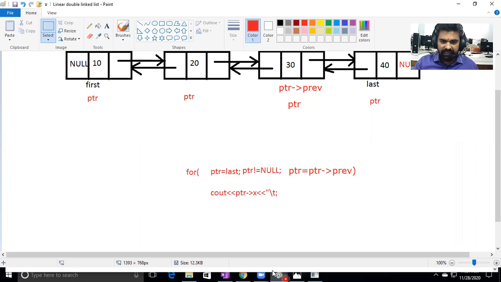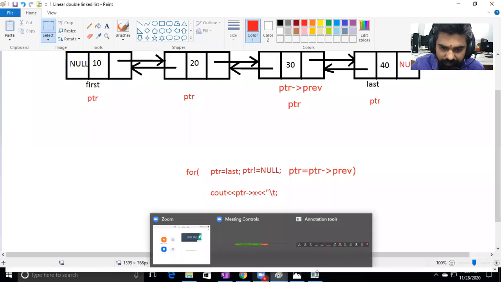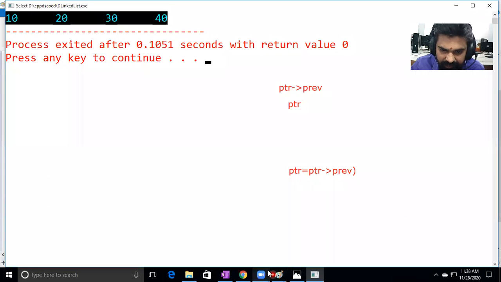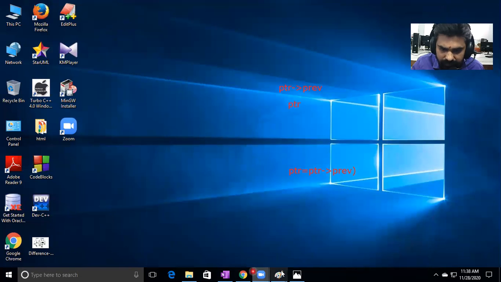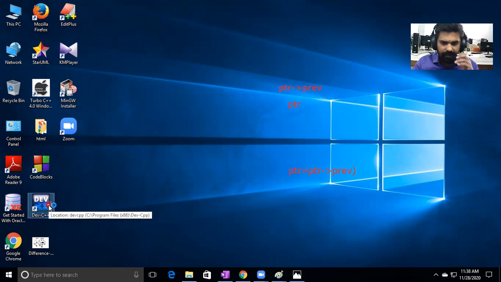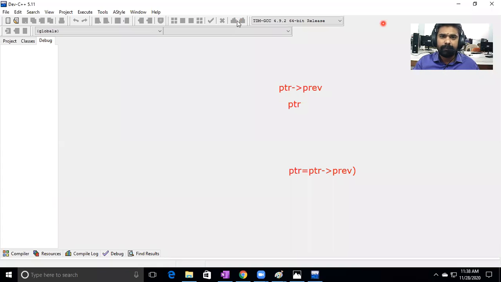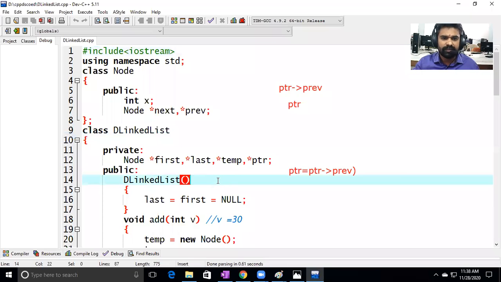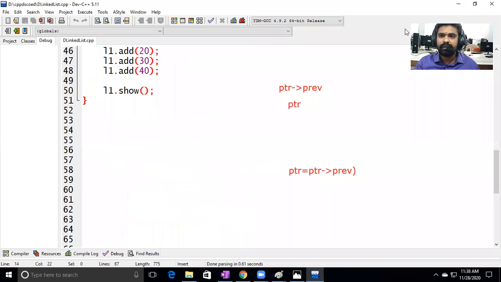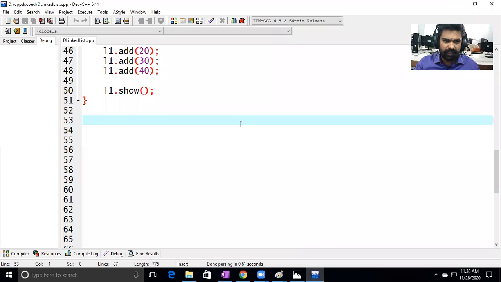So I'm writing this code in Developer C++. Less time is there, listen carefully here. Just a minute. Okay, maybe that was closed. I'm opening the file. Just now we have written this program, so this is the program. I'm clearing all these. Okay, observe.